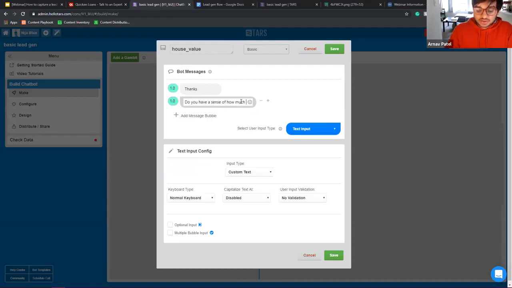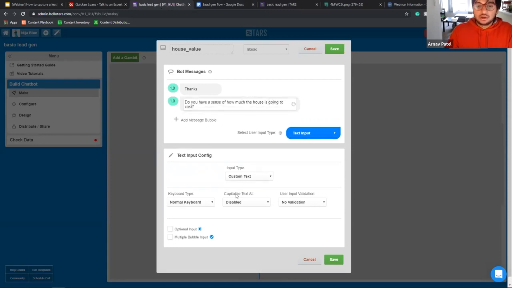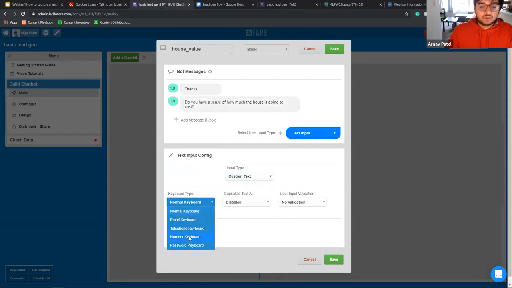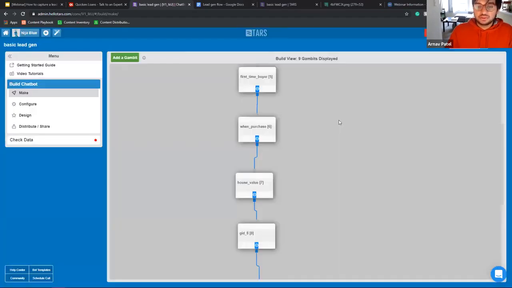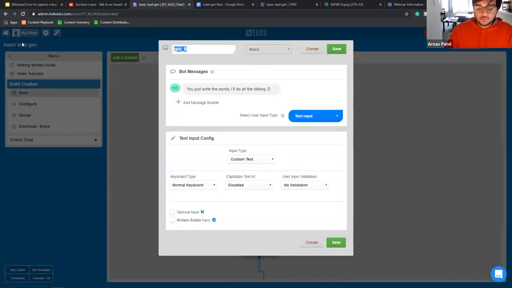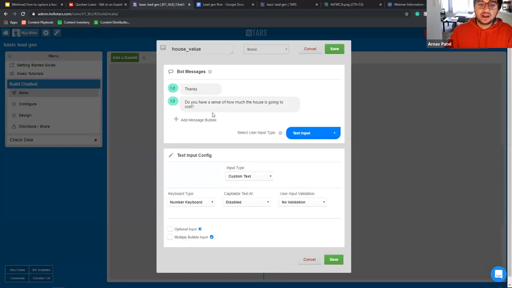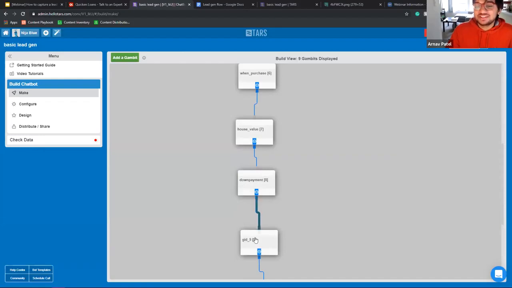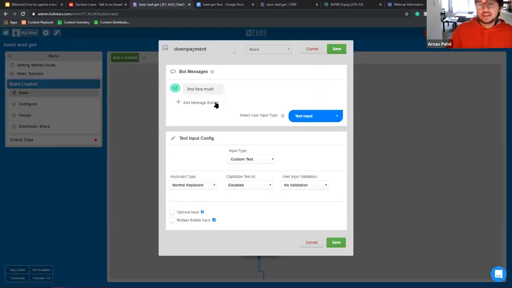Do you have a sense of how much the house is going to cost? And we can give them a number input over here to respond with, because they need to respond with a dollar value. After that, we can ask for their down payment. So we can say, and how much is the down payment? Over here, you can see that I'm saying, and how much is the down payment, because it flows well from house value. It's sort of what a human would say. It's what I would say if I was in the bot's position. They say the house costs this much, and I'd say, how much is the down payment? So that's why I am phrasing it in this way.